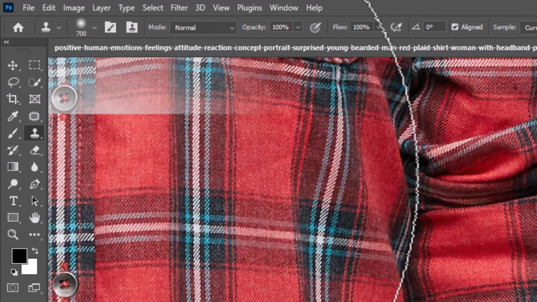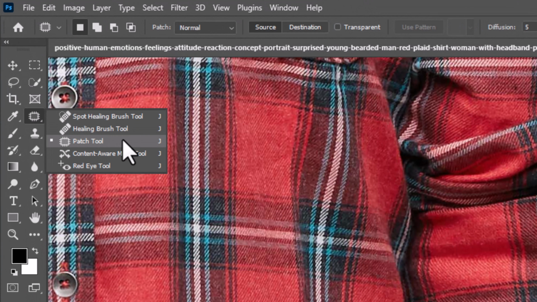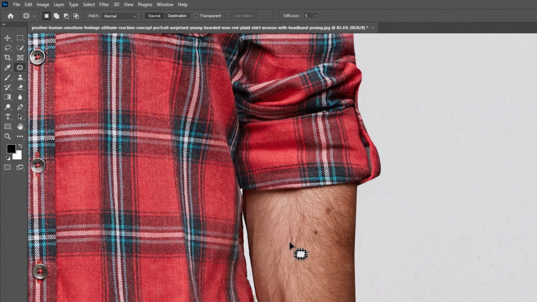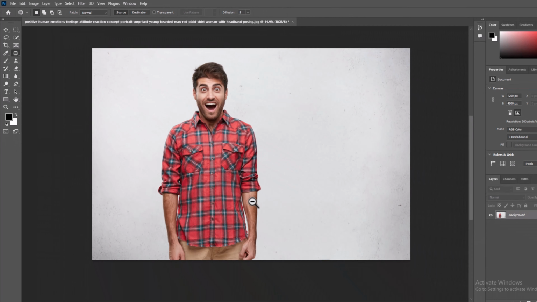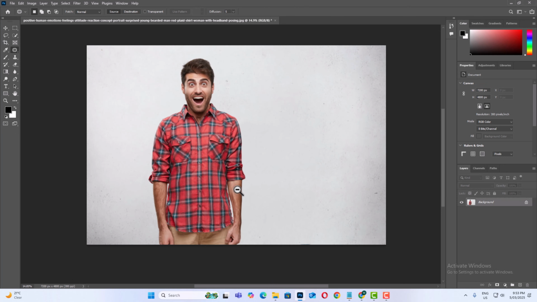Or you can use the path tool, like use this, select the area and drag it to a blank side, then remove any spot. So that's it, that's how you can do it.